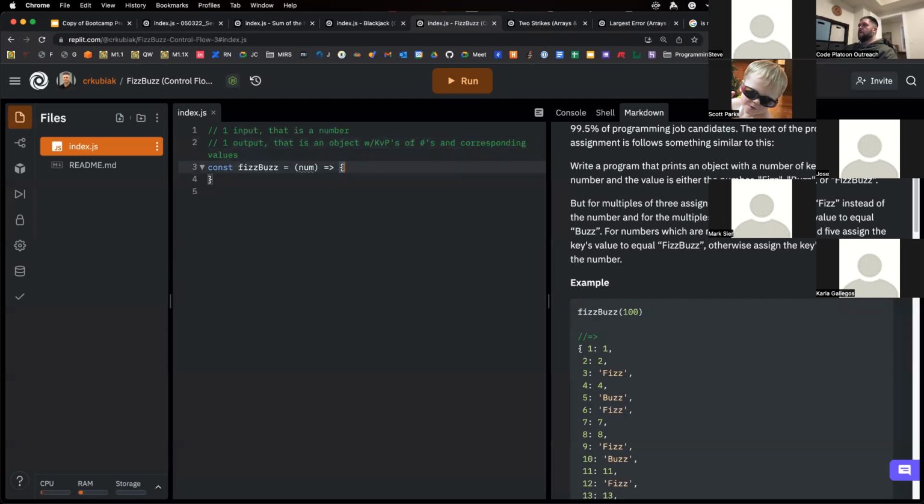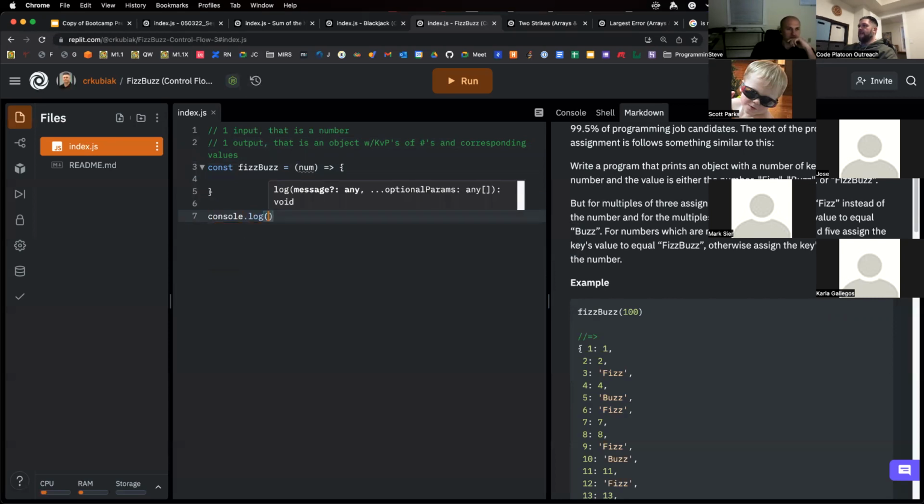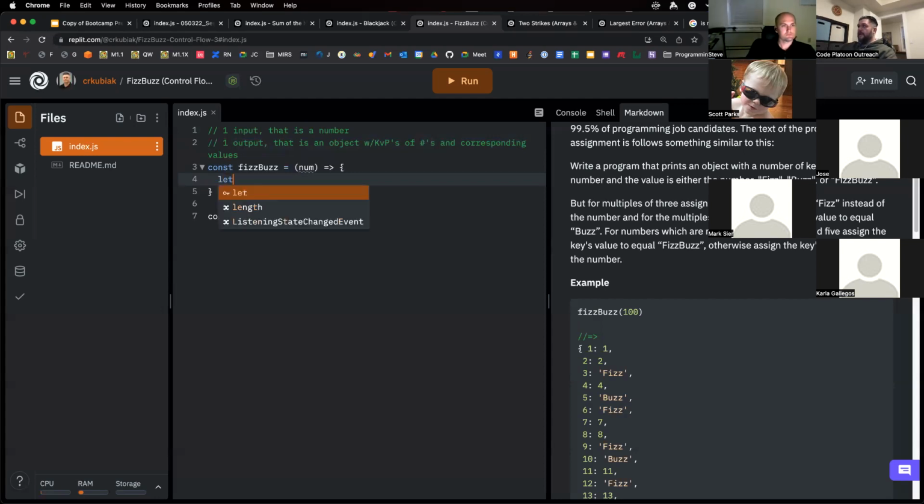Okay, so first off, because I know that I am going to have an object as a return, I know that I want to create that first. So console.log fizzbuzz, and I'm just going to give it a number of 10 to start with, because it's going to start taking up a bunch of space in the console, and we can increase it once we get going. So I'm going to say let return object equals an empty object.